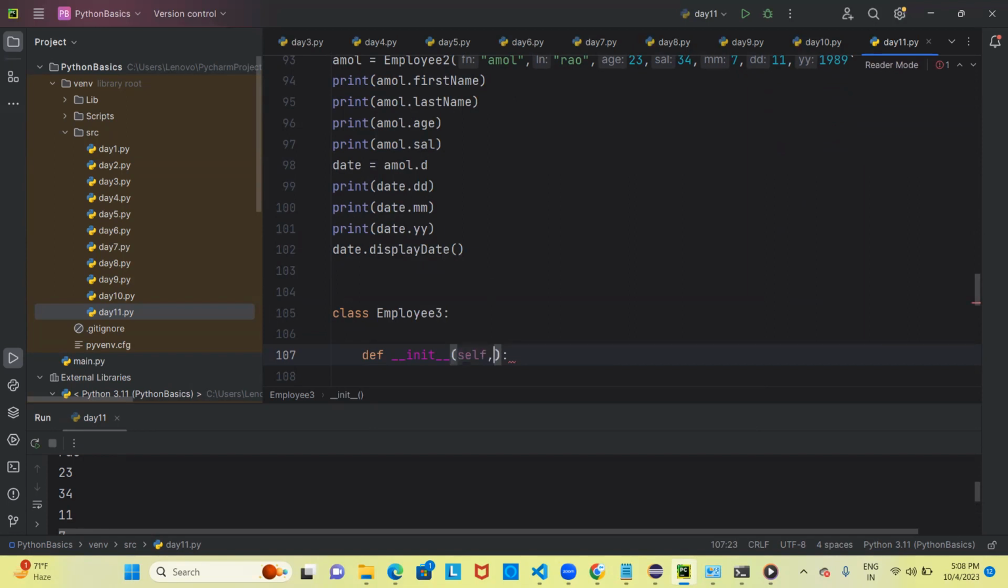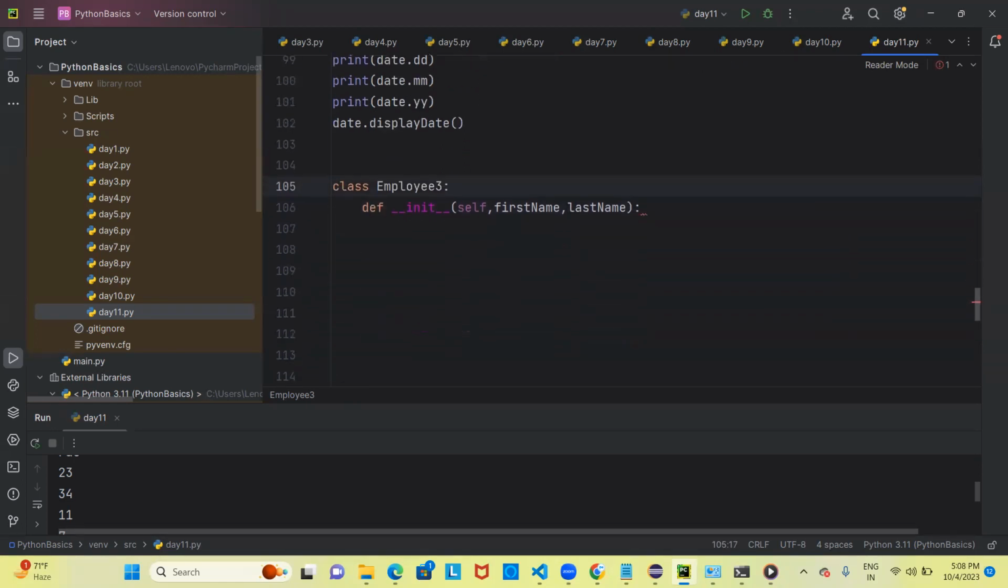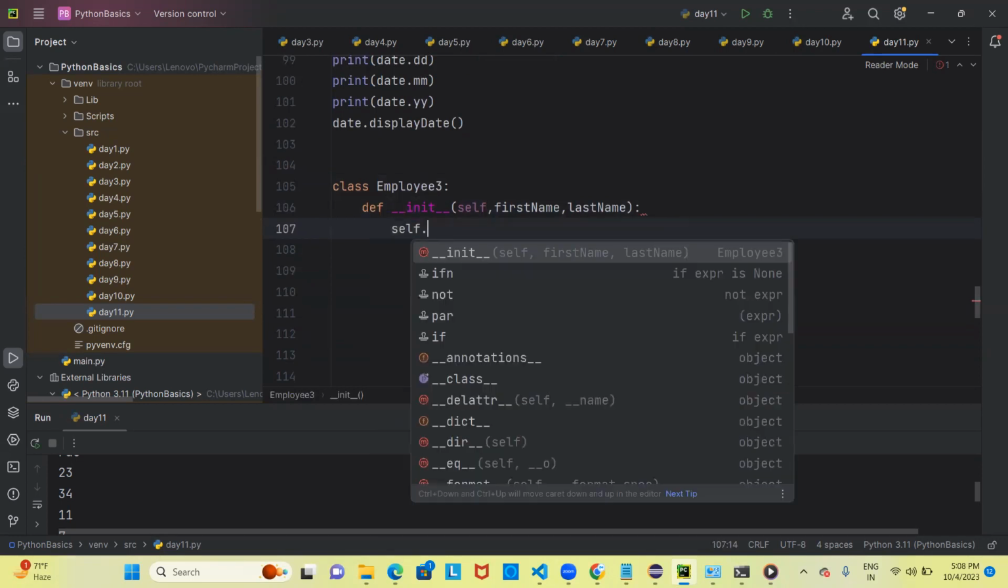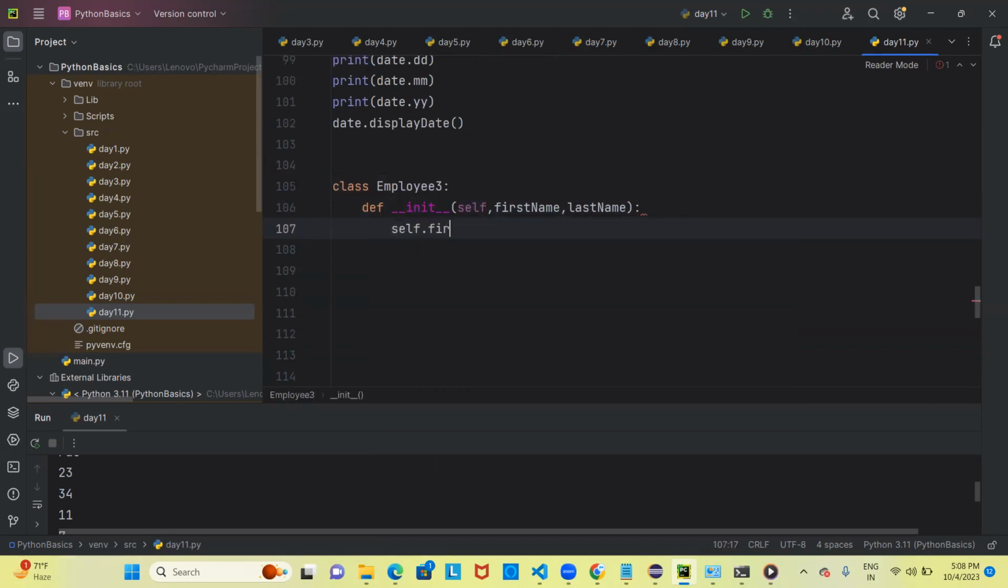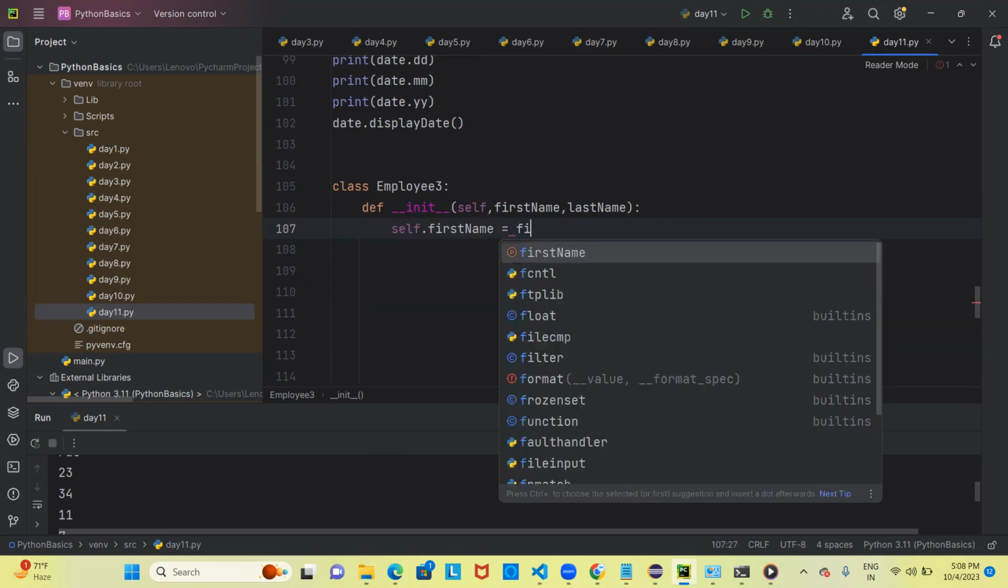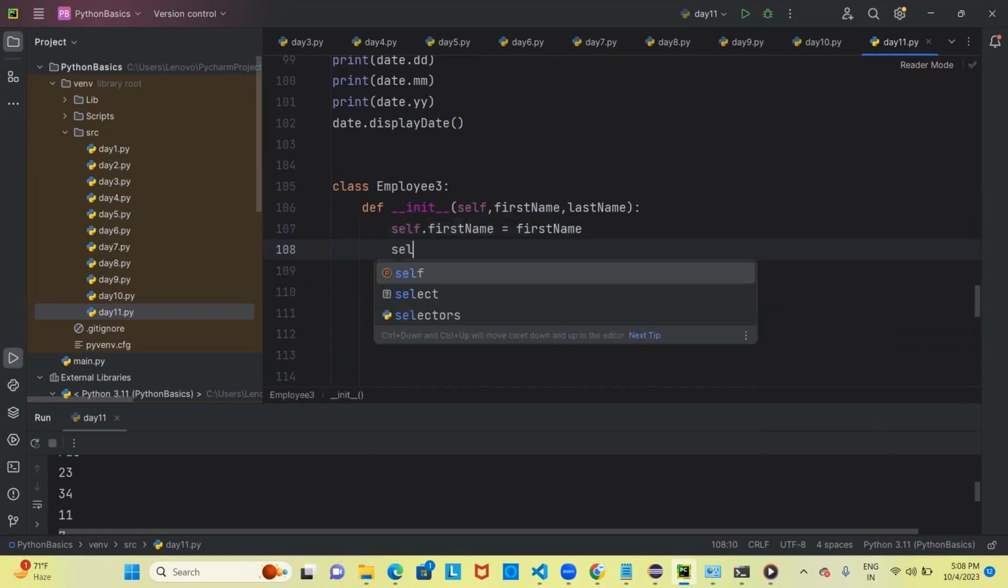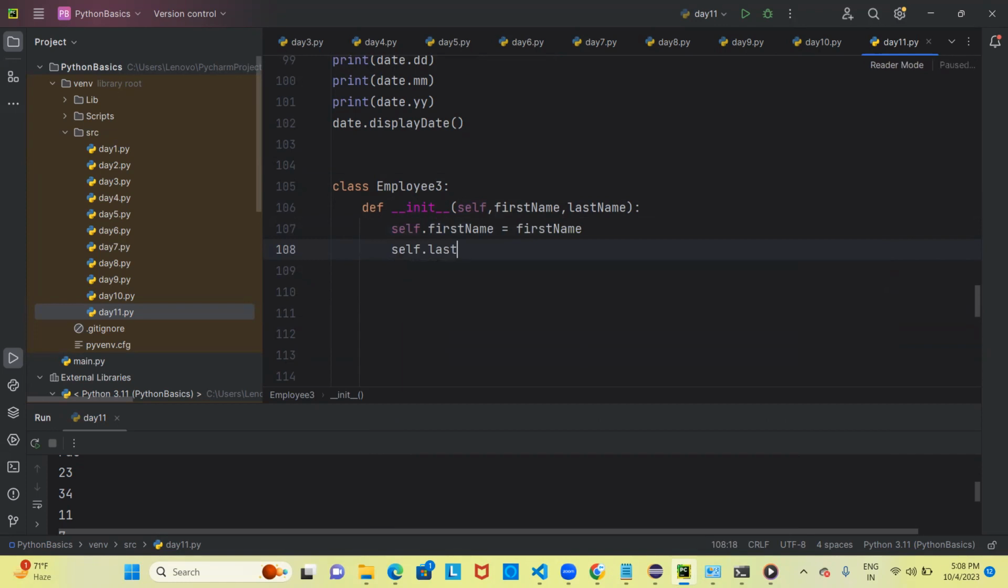So let's say I'm having first name here. I'm also having last name. And to the first name and last name, I'm saying self dot first name equal to first name, and self dot last name equal to last name.